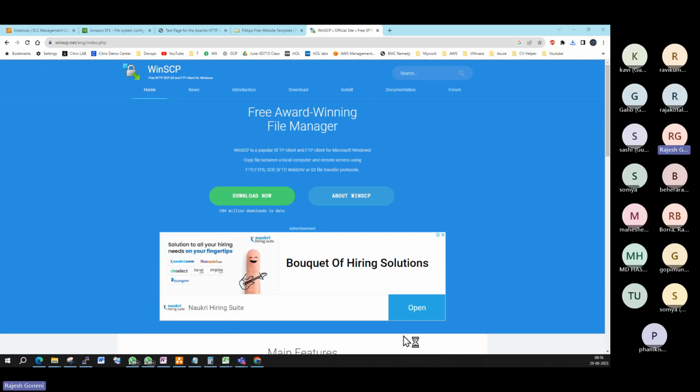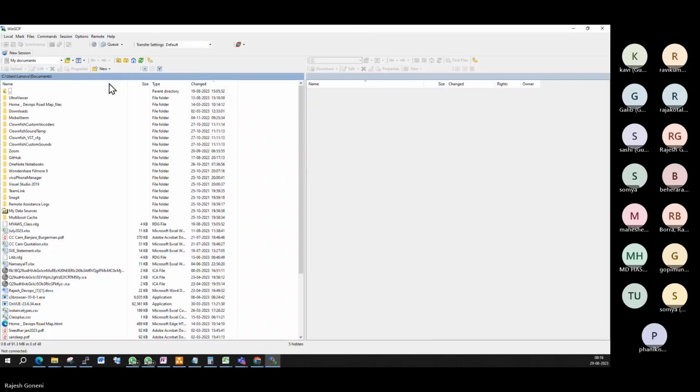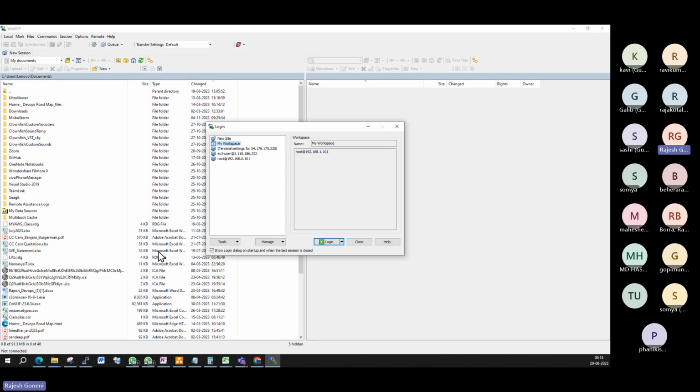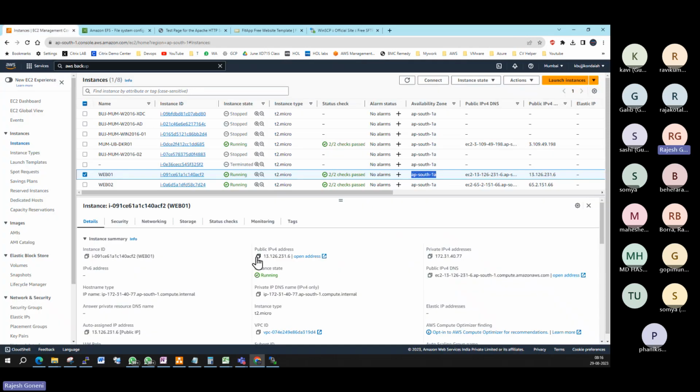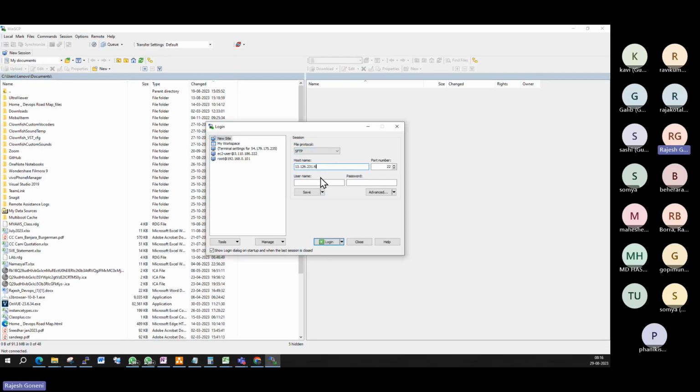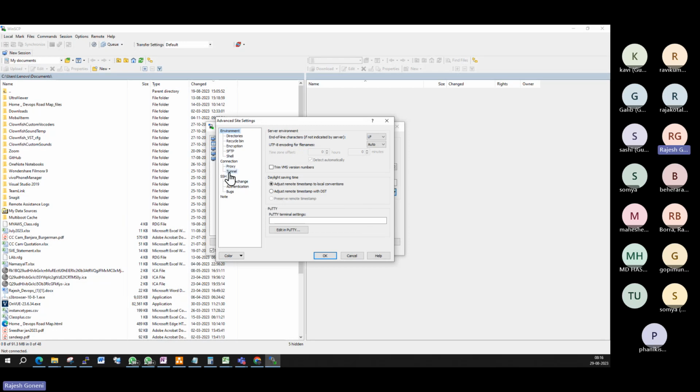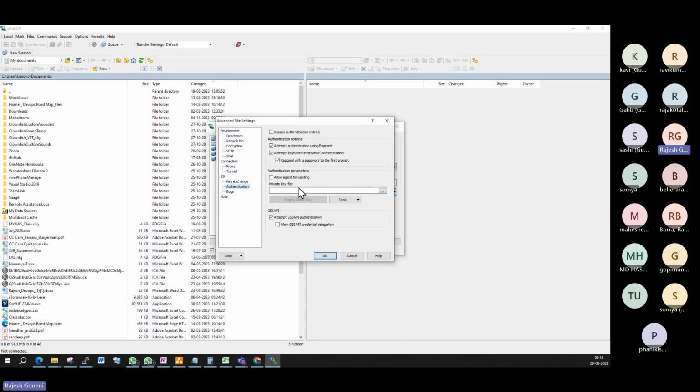Now I just open my WinSCP software. This is my local system. I'm going to connect my remote system. What is my remote system IP address? This is the public IP address. And I can paste this, go to advanced. And here, SSH authentication, and select the private key file.